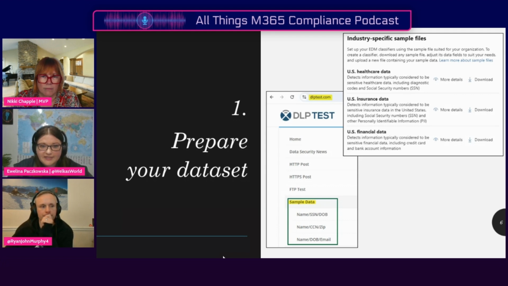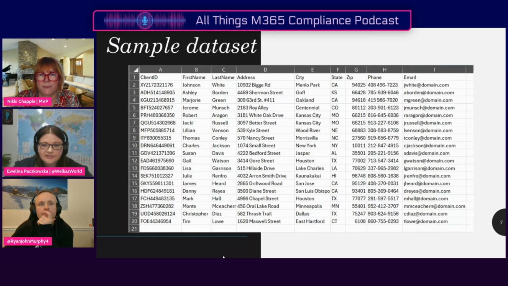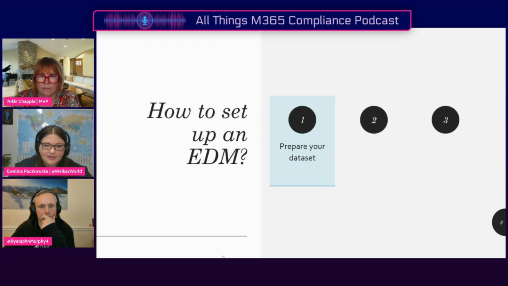So to show you an example, this would be my sample data that I would be uploading. So let's say I've got a client ID number in column A, followed by first name, last name, address, and so on. So basically any information that I might have within my CRM system, I can just export that and use it as my sample data set that I can then upload. So that was step one.